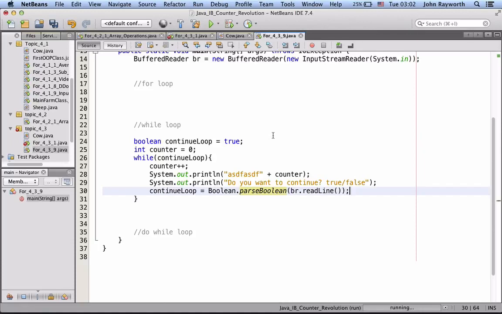So let's run it, and we should expect that while continue loop, which is true, so that'll at least go once, counter goes up to 1 from 0. It's going to print out that plus 1. Let's put a space. And then it's going to say, do you want to continue? It's going to wait for our input, and we're going to type true. So continue loop will still be true.